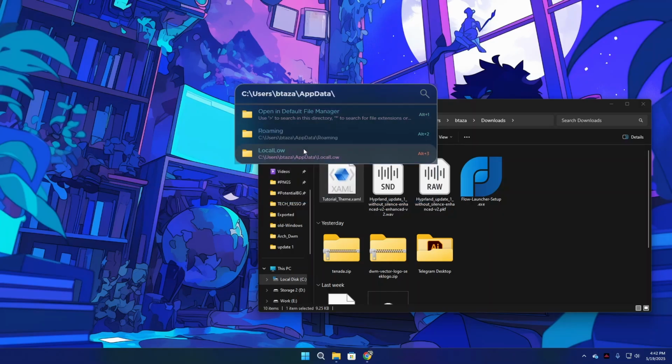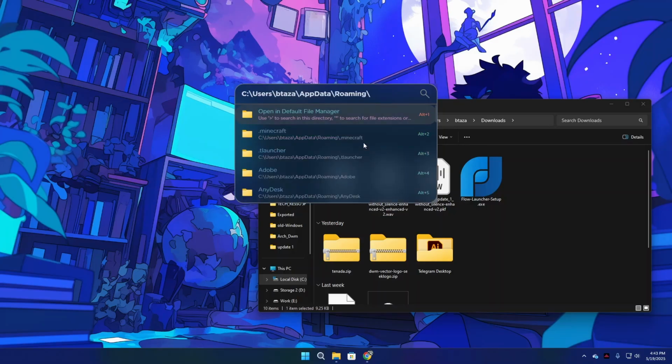So go here. As you can see, if I select it, it asks me if I want to go further or not. I want to go further. I want to go to roaming. And then in here, I want to go to Flow Launcher. So as you can see, this is the directory that you need to go to, and you can already see how useful this is. You don't have to go to the file manager to go to some place. You can literally just use this one to go there.